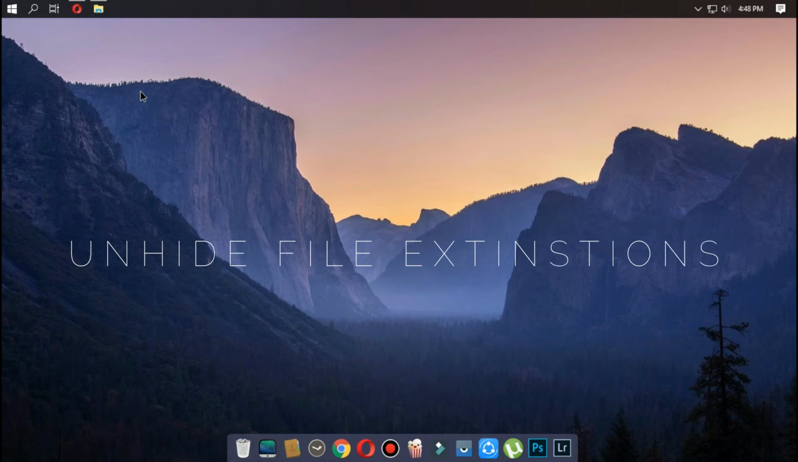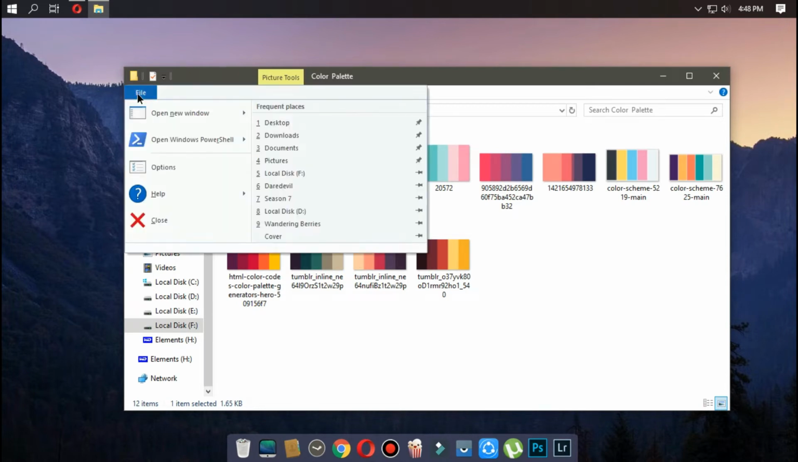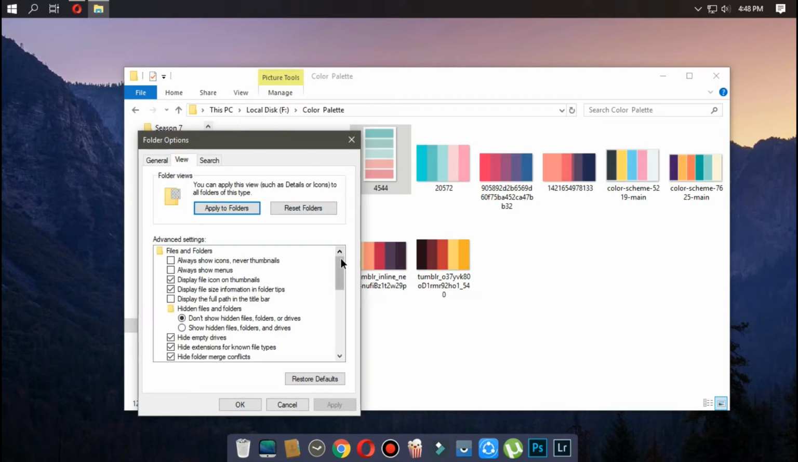The first is unhide file extensions. By default, Windows hides the .doc or .jpeg or .exe suffix that appears at the end of the file names. To make file extensions visible again, enter file extensions in the Cortana search box. Click Show or Hide File Extensions and then uncheck Hide Extension for known file types.